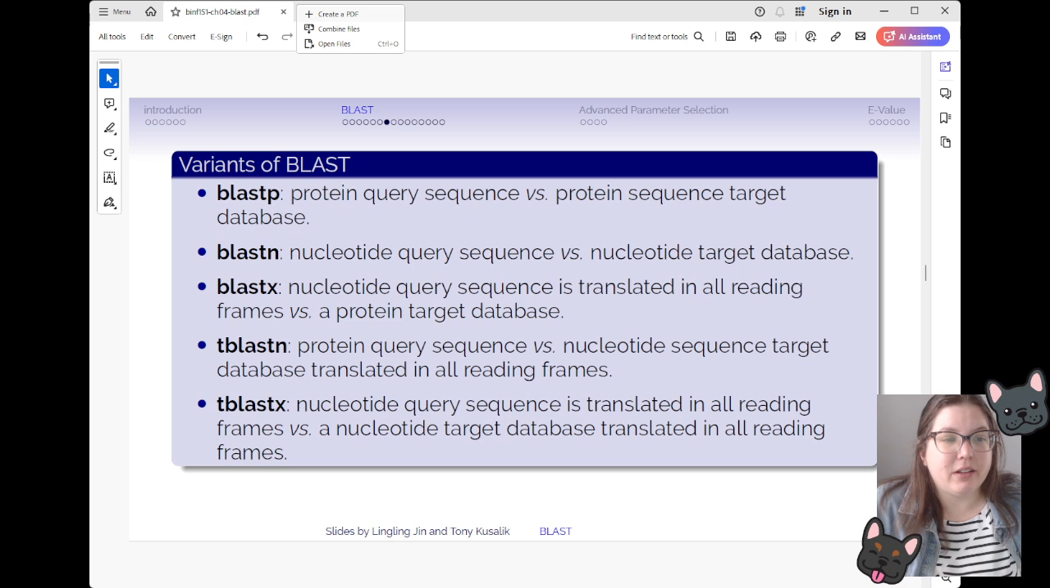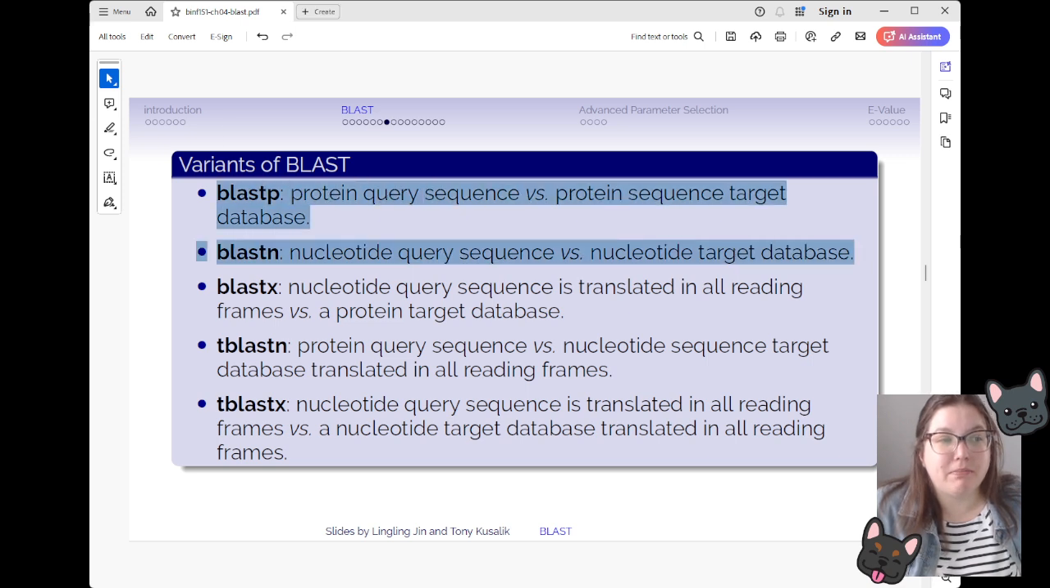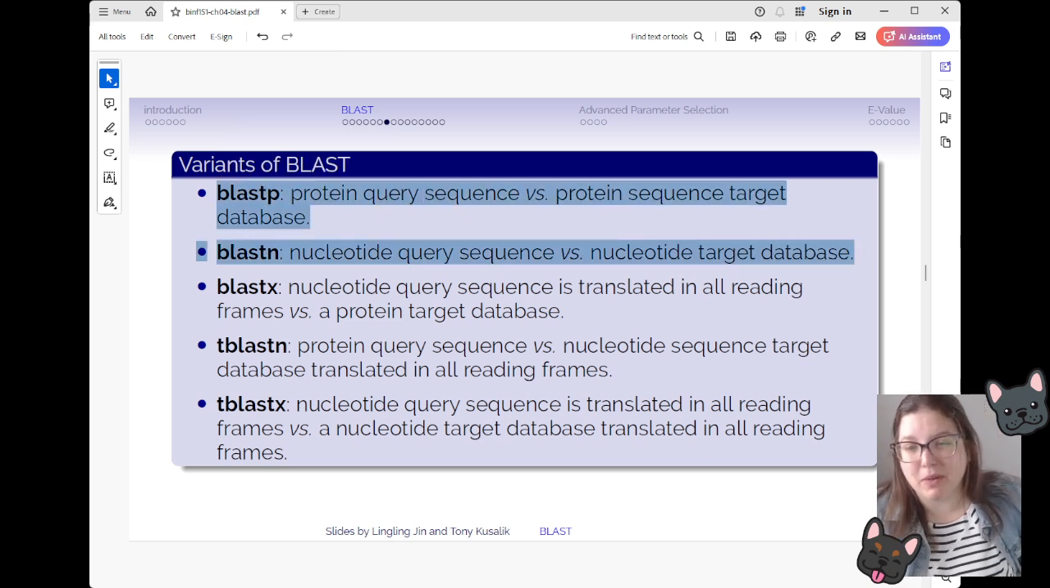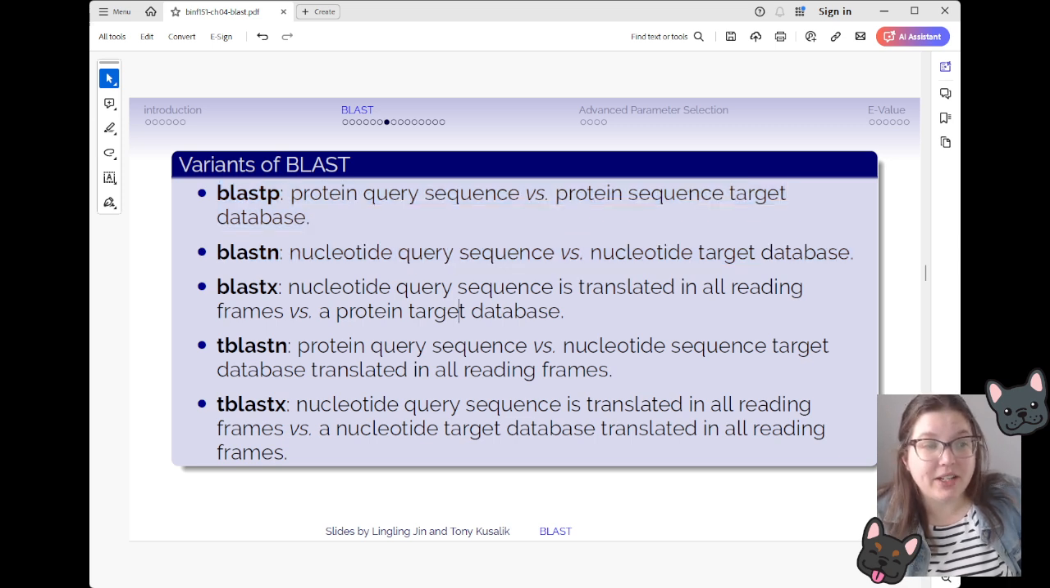You'll see here, these top two, BLAST-P and BLAST-N, are probably the ones we will use most often and are used most often. The rest of these options, once we start doing translated searches, we start seeing T's here. In BLAST-X, the X means translated in all reading frames, and you'll see it down here in T-BLAST-X. Again, we're doing it versus a nucleotide database translated in all reading frames.